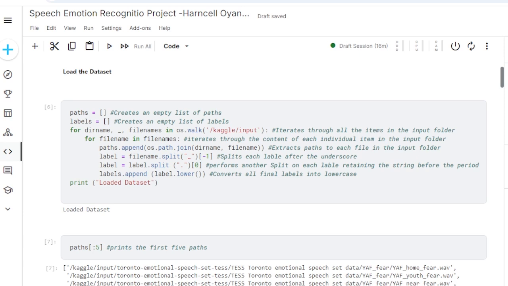In my notebook, as Kaggle calls it, the first thing is to create empty paths, which we will fill with paths later. So this is just an empty list that will carry all the paths for the different files that we have. Then we have the labels. These are just names for the different files that we have. Then we will do a for loop.